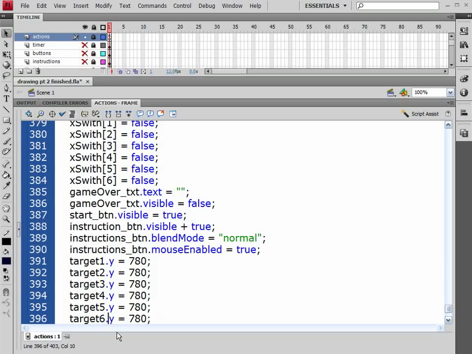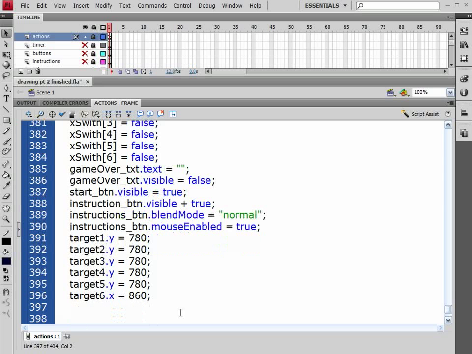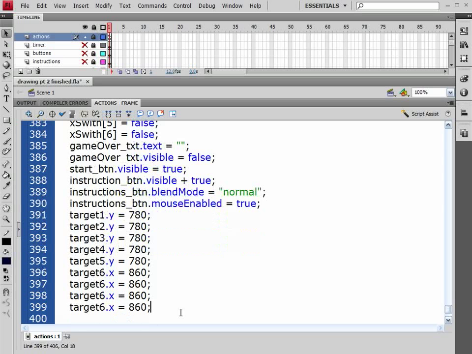Now my target 6, we are dealing with the x-axis now. So let's go ahead and change these to x. And on my x-axis, this was actually setting at 860. So let's go ahead and copy that. We got 7, 8, 9, and 10.